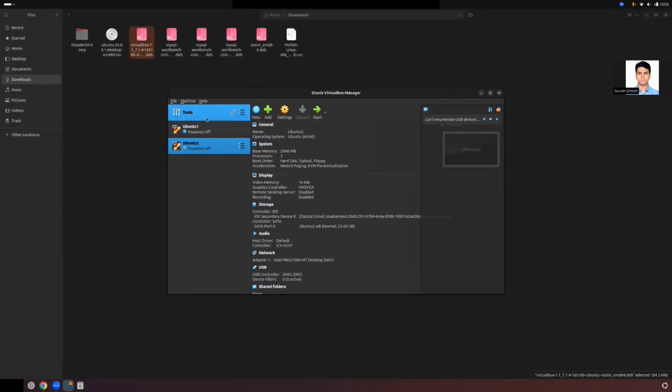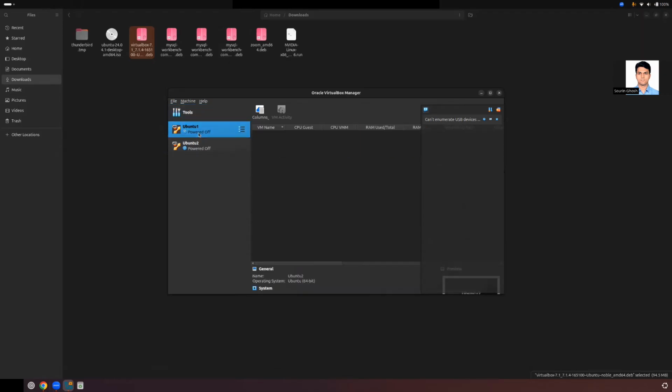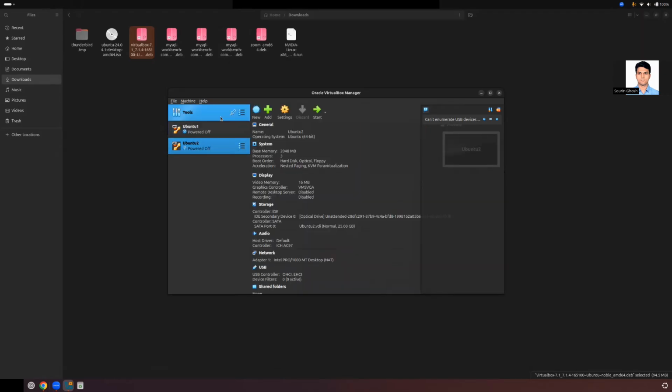so you will get an interface similar to this. Basically these things are already there because I've already created some VMs. Otherwise, it will be a blank page. And from there, you need to use the new option to create the VMs.